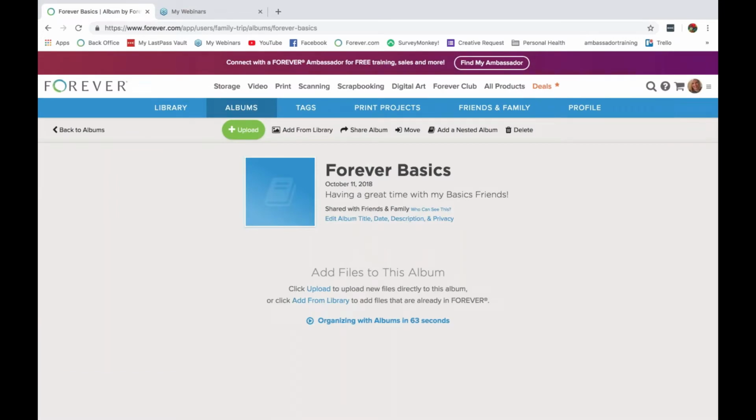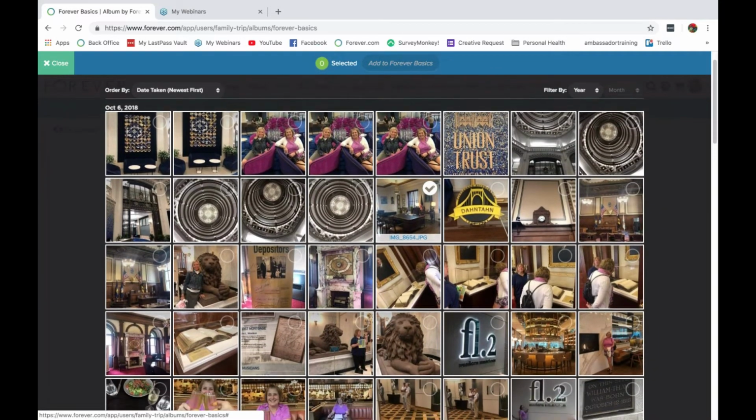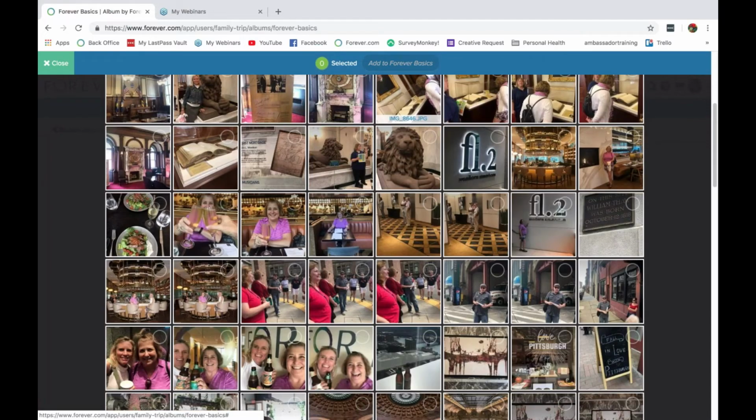And now, once I have an album, I'm able to either upload straight to the album, okay, but I am thinking that you guys have already uploaded, so we're not going to do that tonight, or I can add from the library. So when I go to the library, I'm able to select photos to bring into my basics album.